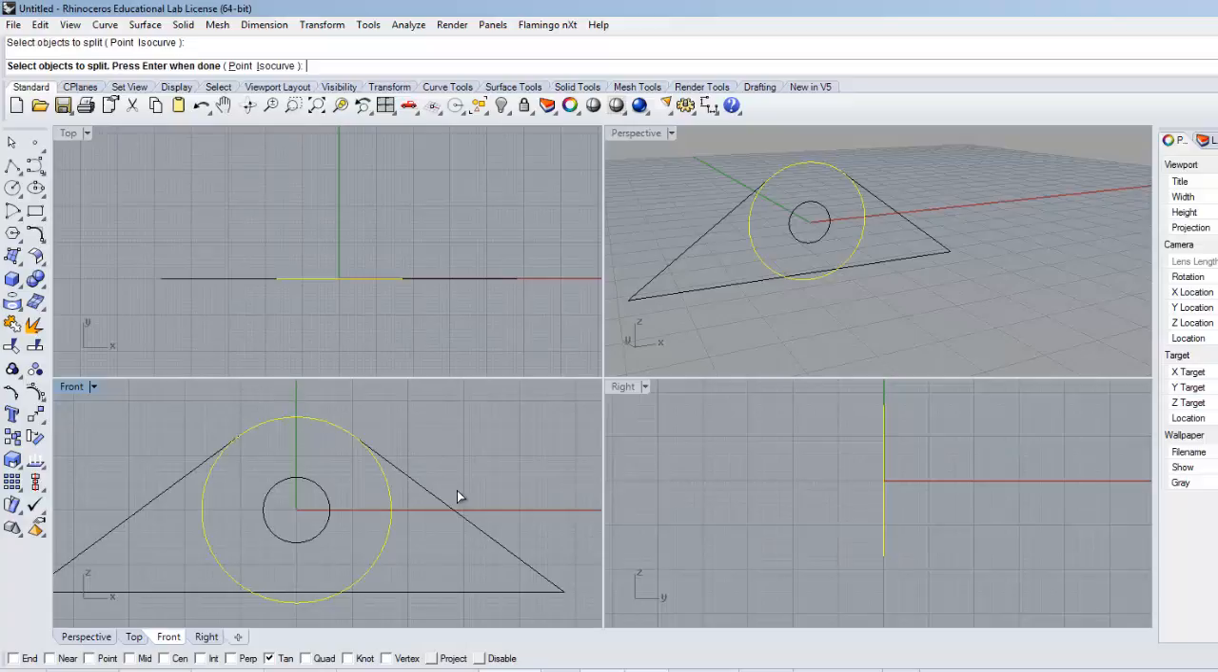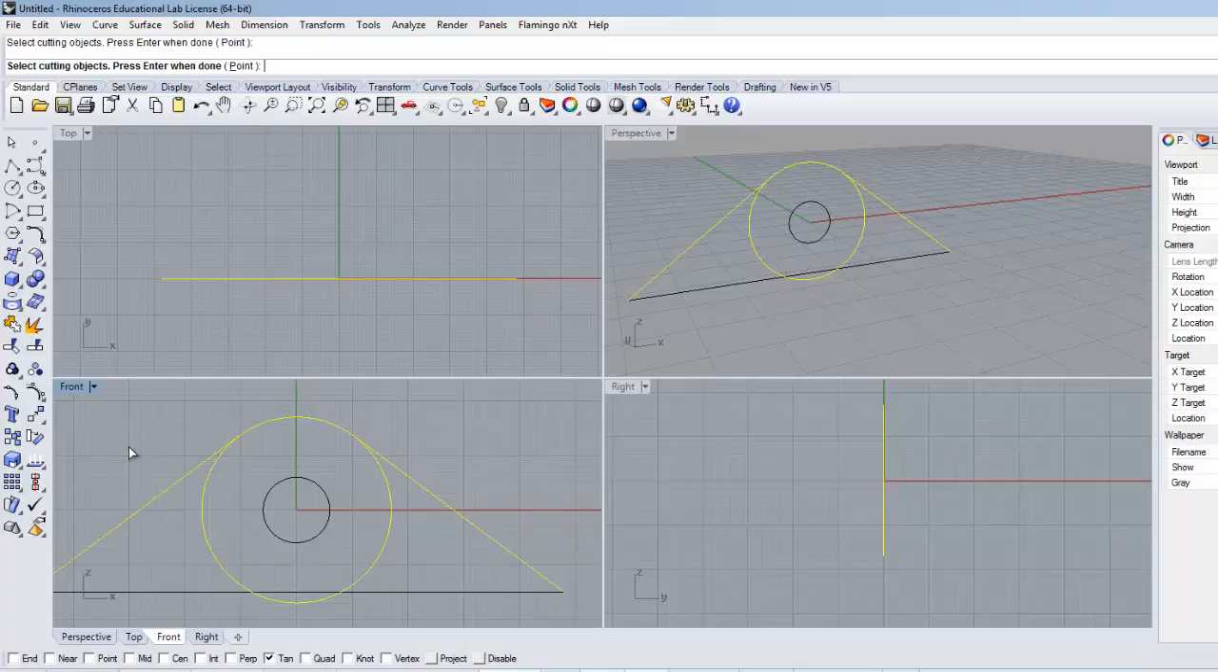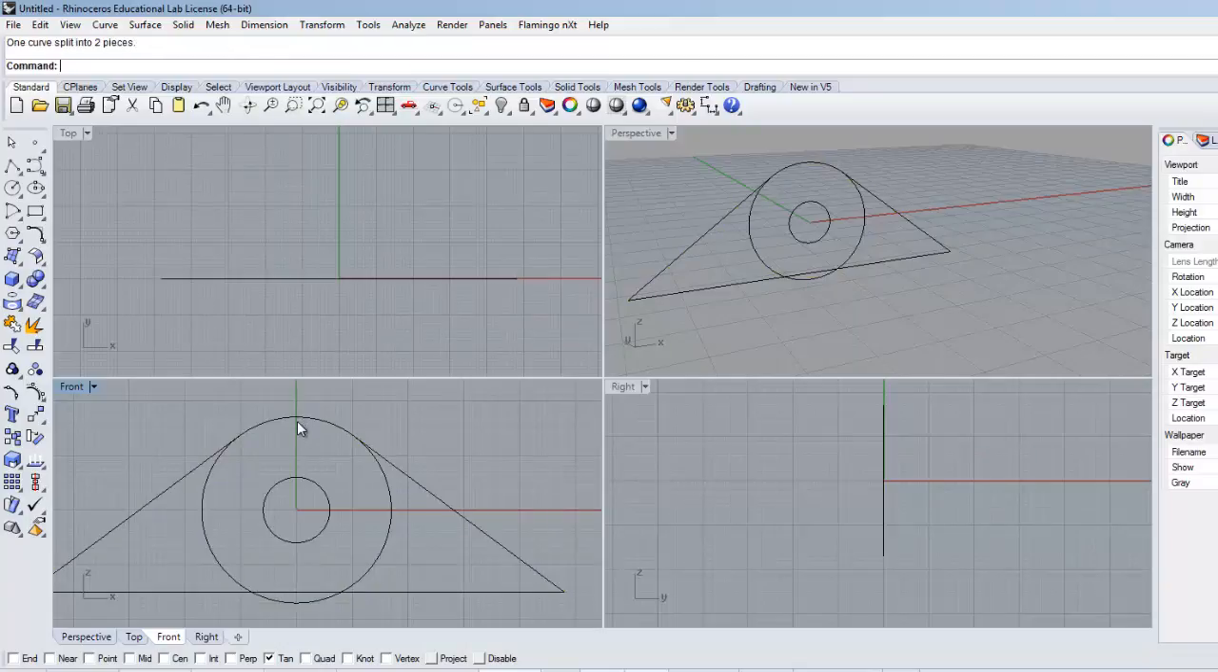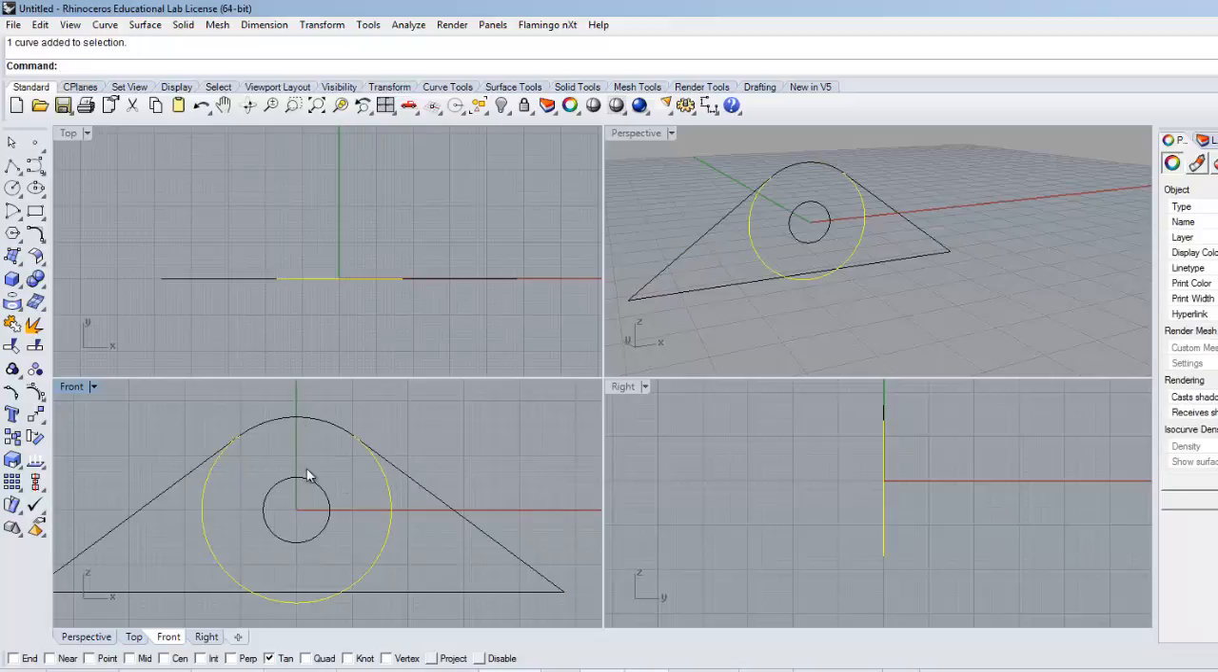So I'm going to select the objects to split. So I'm going to split this circle. That's the one that I need to split, okay? Then I'm going to press enter. Now it says selecting the cutting object. What am I going to cut this circle with? I'm going to cut it with this line, and I'm going to cut it with this line, okay? Then press enter again. As you can see, this circle is now split into two, okay?